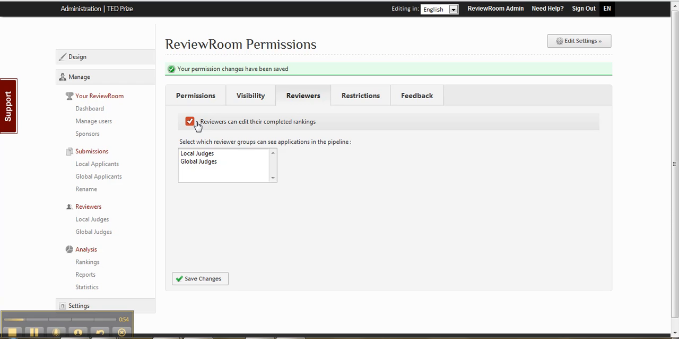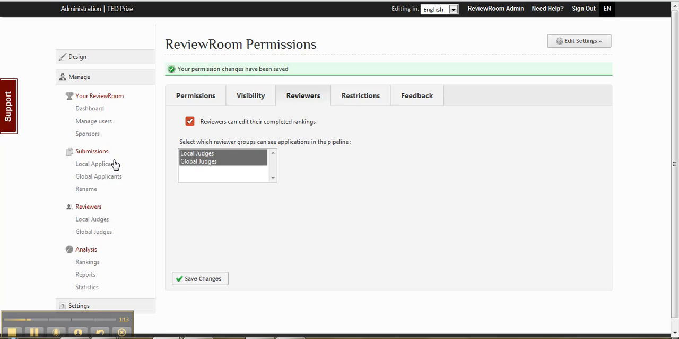Now, the other part, which is more important, is "select which reviewer groups can see applicants in the pipeline." So in order to show you what that means, let's go to the Manage Reviewer section, and actually let me enable it for both of these judge groups, and press Save Changes, and then I'll show you which section it actually enables, and by default this is off.